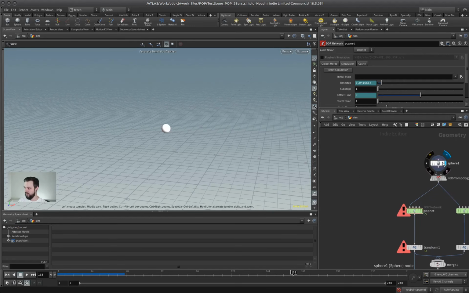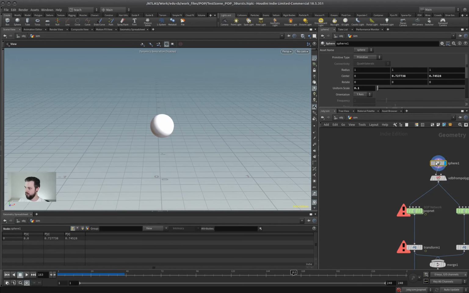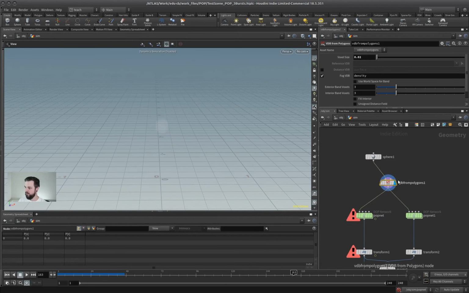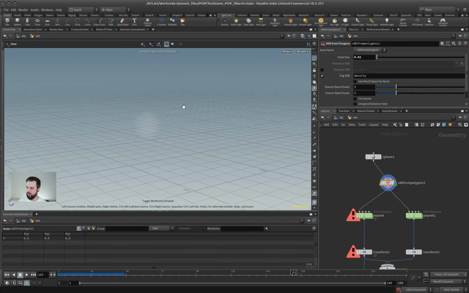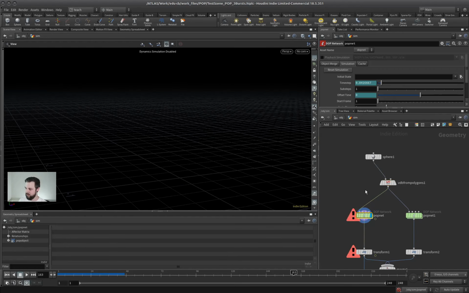That's important to understand because it means you still update everything else. So for example, if I look through my sphere and then through my VDB from polygons here to turn this into a volume, this will still happen. So everything on SOP level will still be calculated, but every simulation is deactivated. And so nothing comes out of my POP simulation here.